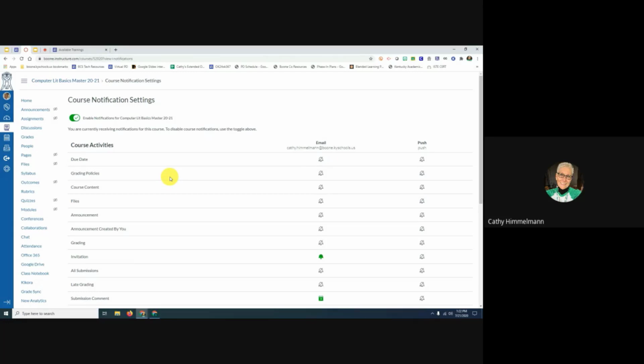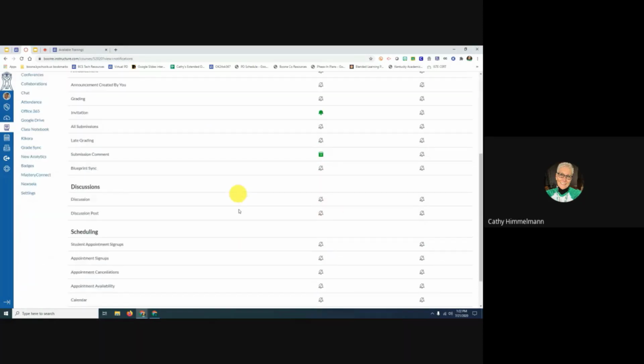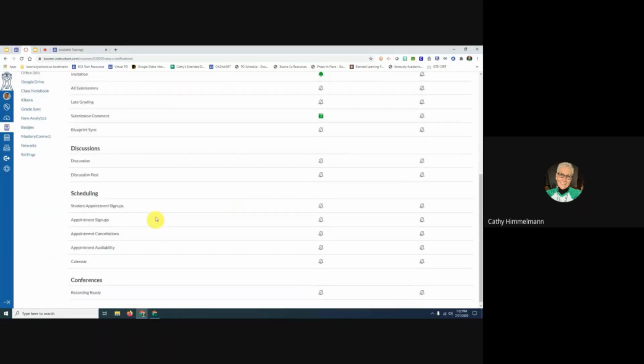This is somewhat of a new feature for Canvas. It used to be that your notifications were for everything, but now they're giving us the option to go into different courses and change our notification settings. So just so that you are aware, and again, when you click, it'll let you choose the one that you want, and it's a personal preference of what you want to be notified.